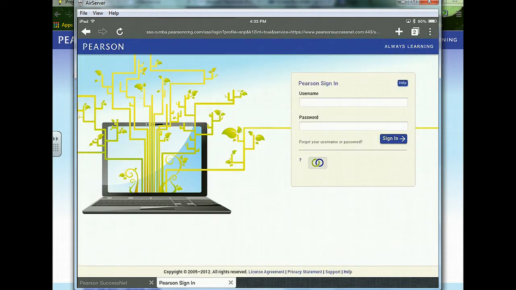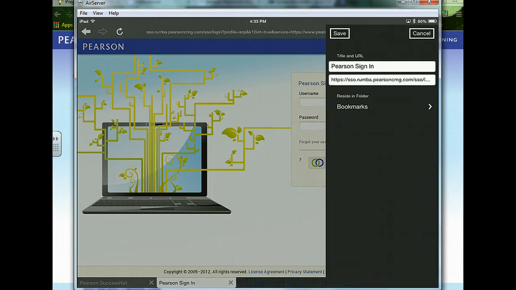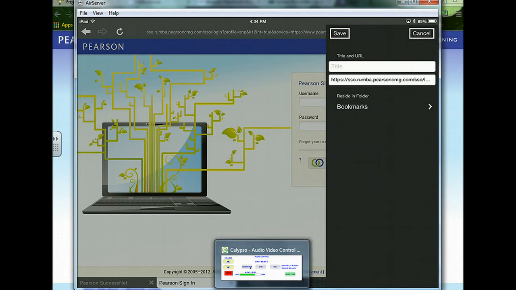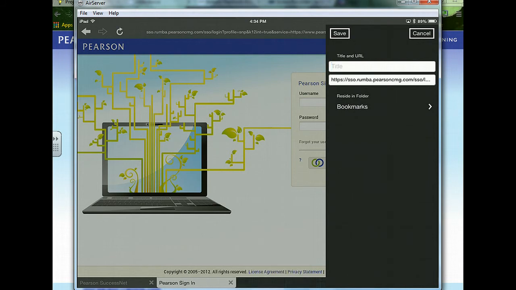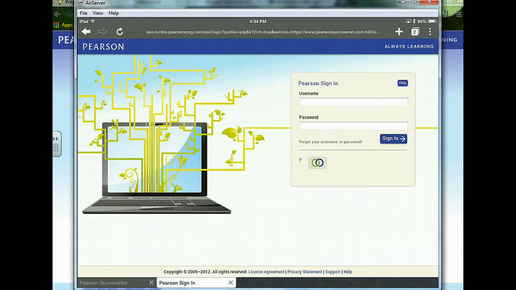And then from there, what I'd like you to do is go up into these three dots in the upper right-hand corner and bookmark that page. If you click on Add Bookmark, then from there, you can go ahead and change the title. I'm going to change mine to LA Online Textbook. Click on Save, and now you have that page bookmarked.